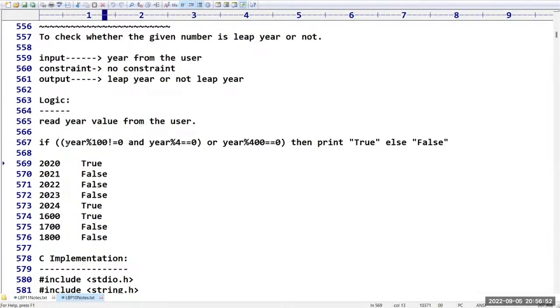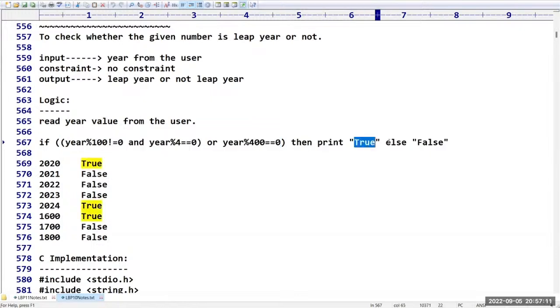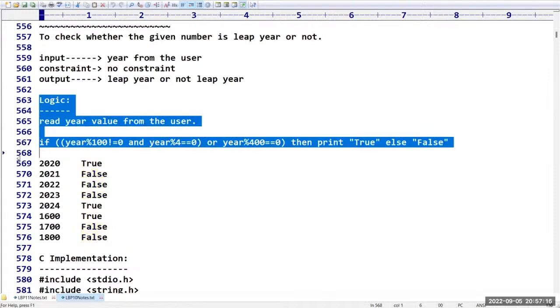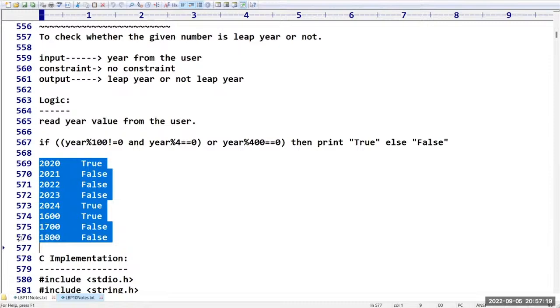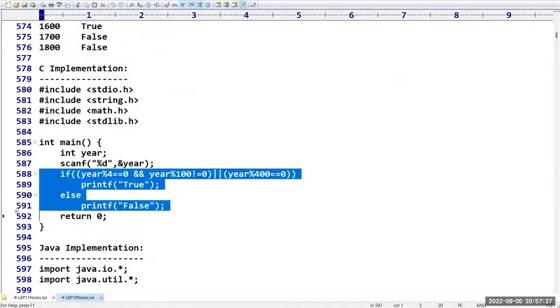Sir, if your given year is not a century year and if the year is divisible by 4, then it is a leap year. Or if it is a century year, it must be divisible by 400. If any one of these conditions is satisfied, then my result is true. Otherwise, my result is false. Sir, if you understand this logic along with some examples, then whether they are giving predefined functions or not, you can write on your own. So I implemented that logic in C language. That's why we have manually included C in our course.